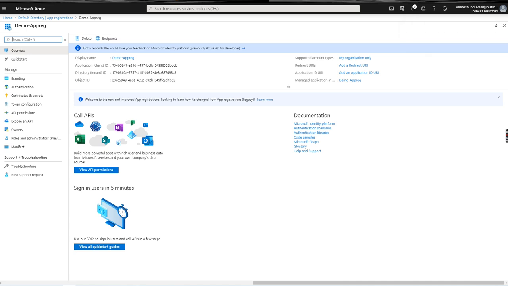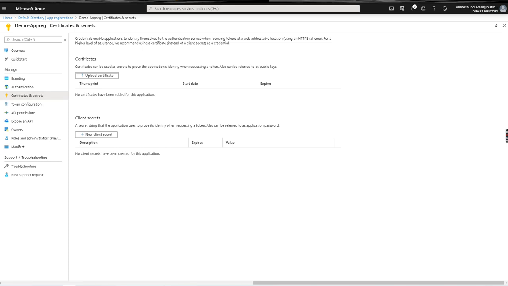Oh sorry, it is the service principal. There are two things you need to capture as part of the service principal creation. The first thing is the client ID, which is referred to as Application (client) ID. This is the ID you need to copy, and also the certificates and secrets, where you need to generate a secret for your client ID.